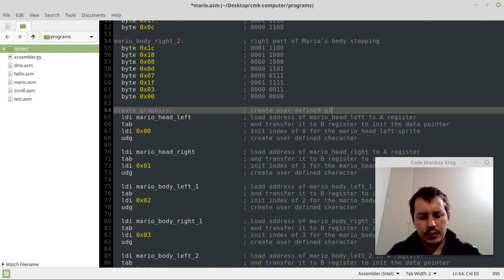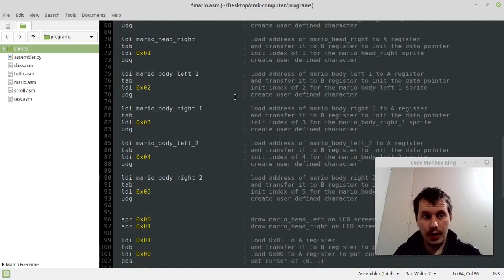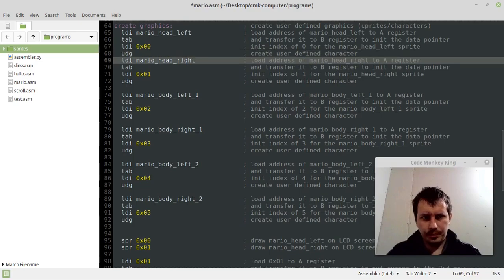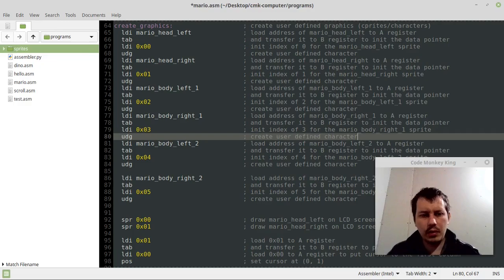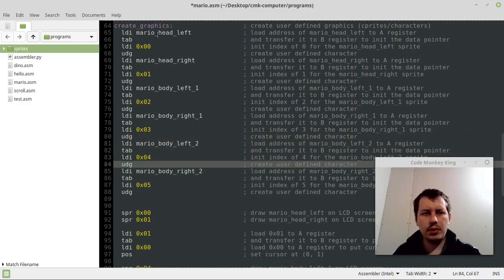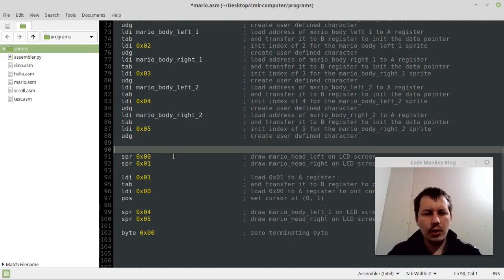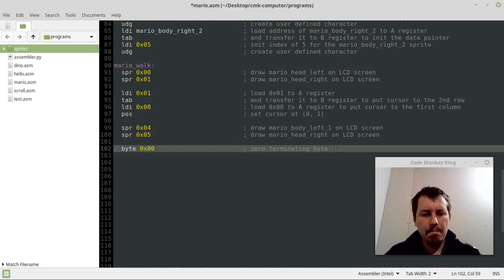user-defined graphics. Yeah, graphics, sprites, characters, call them however you want. Okay, and I no longer need the spaces because I'm not going to be touching this graphics label any longer. And here we will jump into, let's call it, Mario walk. Okay, and here we no longer need the terminating, by the way.